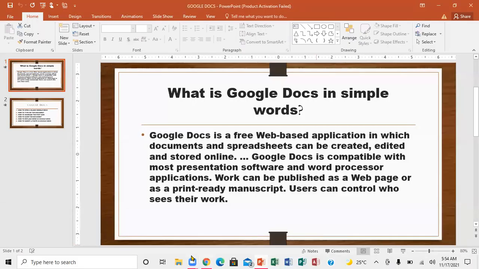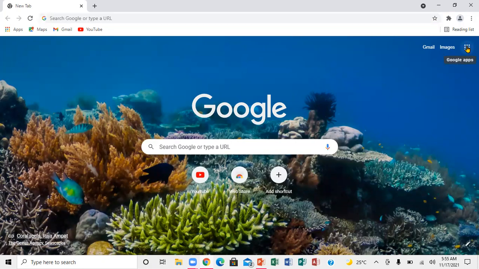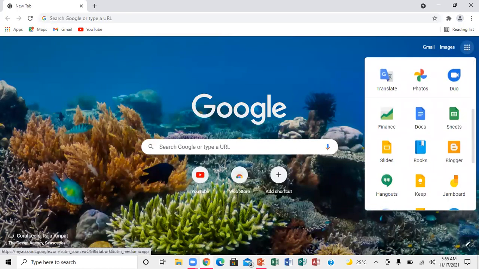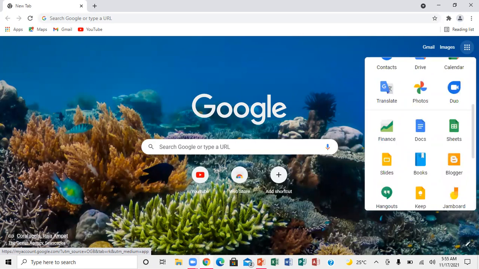The first thing I want to do is bring up the internet browser right here. If you haven't signed in, you have to sign in. I'm going to come to the right, where my cursor is at the apps icon, and click it. When you click it, you scroll down and search for Docs. This one right here is Docs.